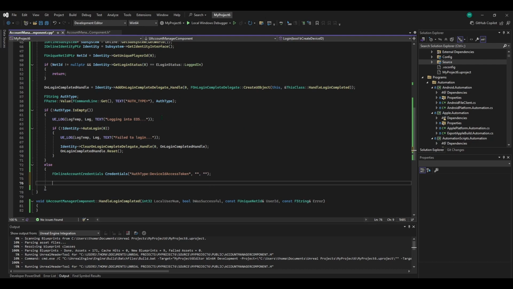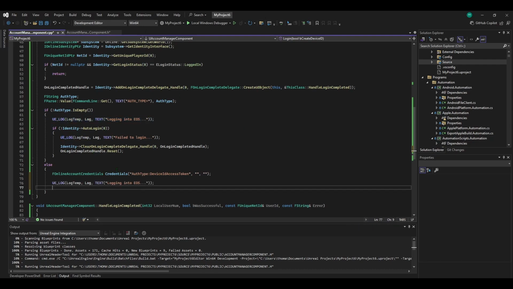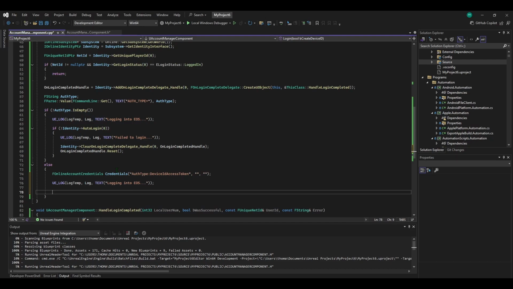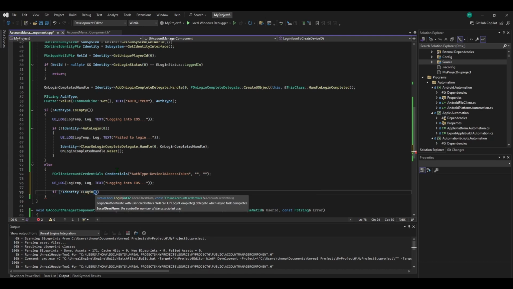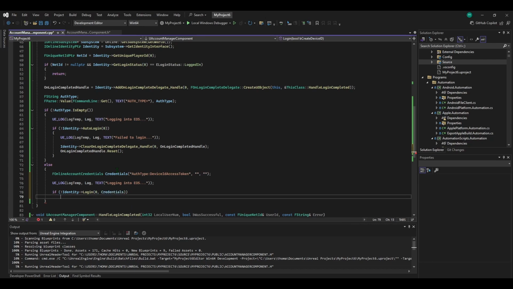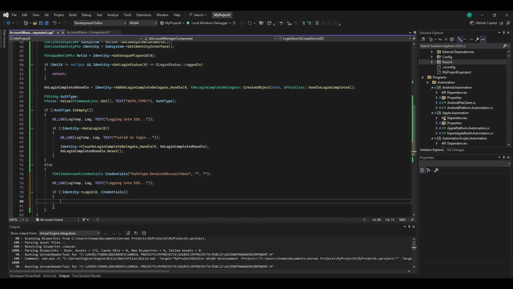And I'm going to be calling the logging into EOS once again, because that is what we're about to start trying to do, which we can do by going if not, because if it doesn't succeed, then we want to immediately cancel or remove all the delegate and the handles. We want to go login this time. So we want to go 0 and then the credentials that we actually just created. And we'll turn that into a bracket where basically I'm just going to go Control Z, Control V.